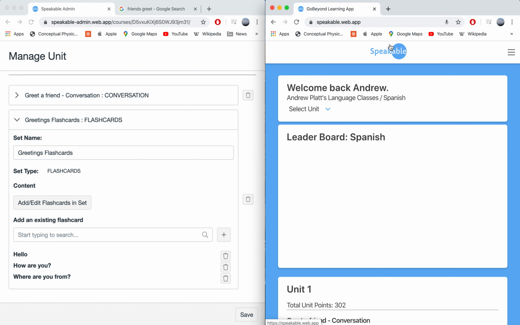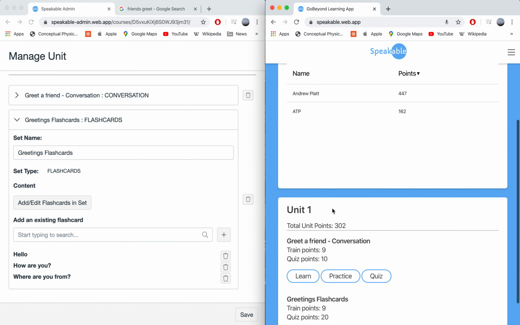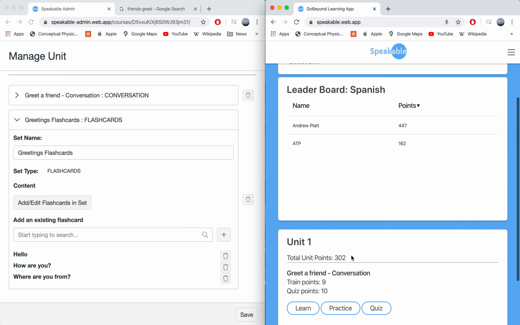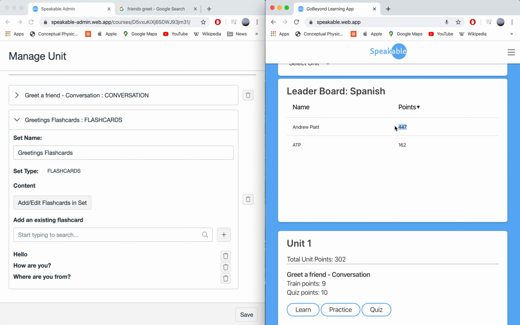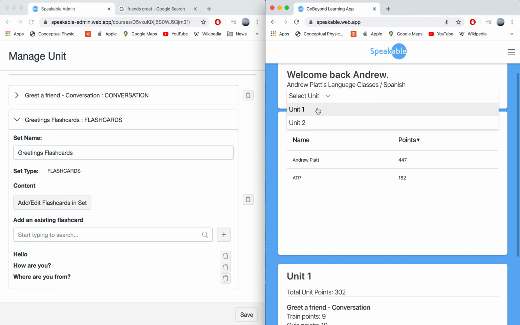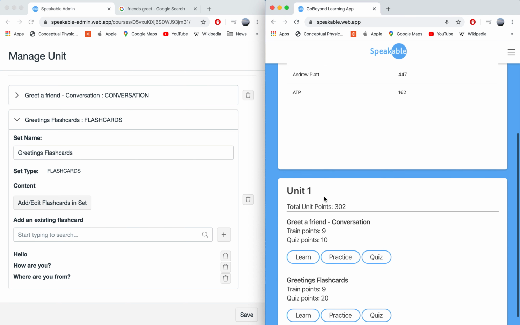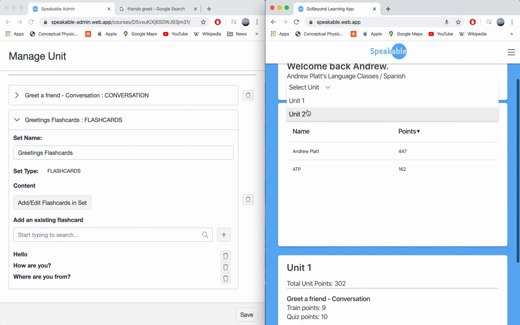So in all of these cases, I get progressively more difficult in my performance and correspondingly more points. So these are the different features you can use. And obviously, I can divide these up into different units. So for example, if you wanted to divide Unit 1 with different flashcards and conversations, then Unit 2, I could do that. Right? If you want to delete units as you go along, you can do that as well.